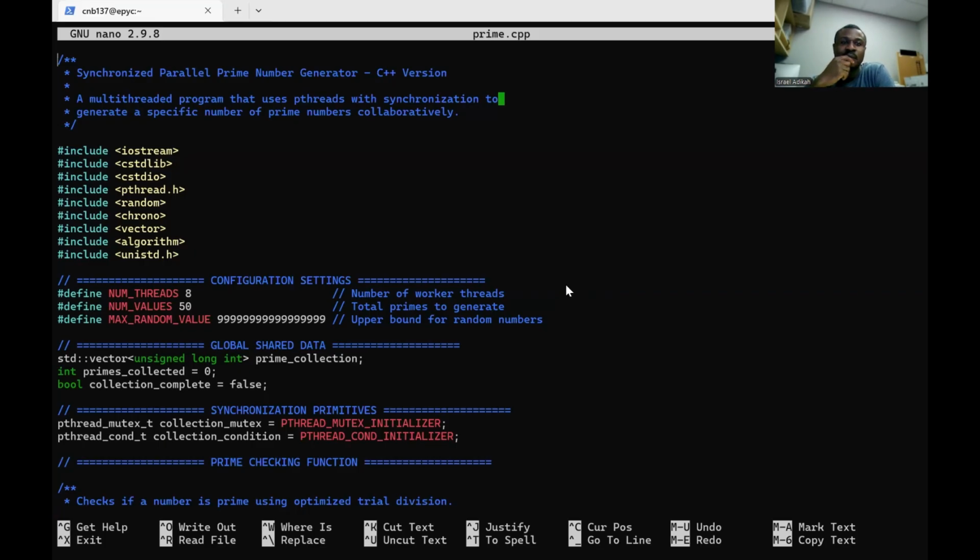Okay, so today's presentation will be on hunting for prime numbers using multiple threads, the pthread library. All right, so let's get into that.